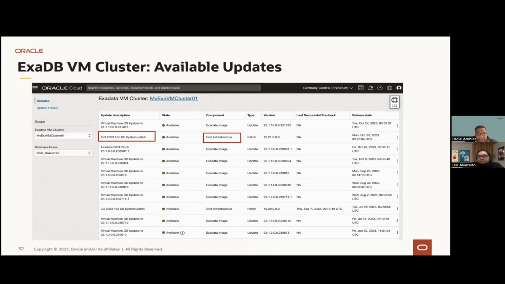If you look down further on the screen, you'll see that similar to the database patches, the grid infrastructure patches, there's the October release that's on the screen. There is the July release that's on the screen. So as they come out, they're made available here as well.